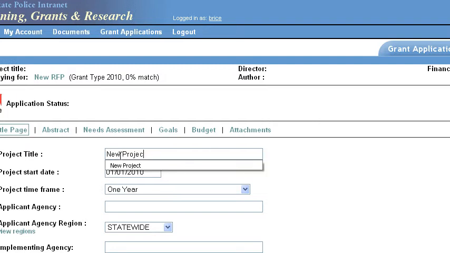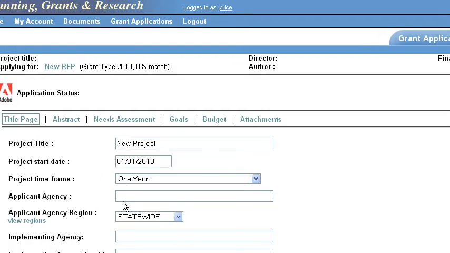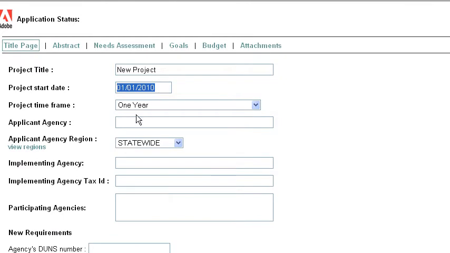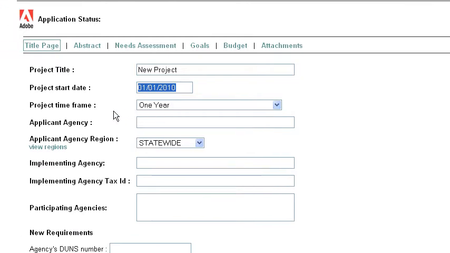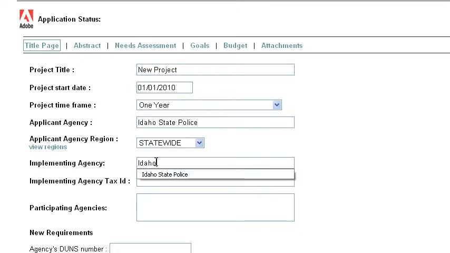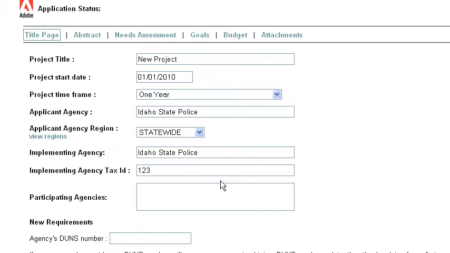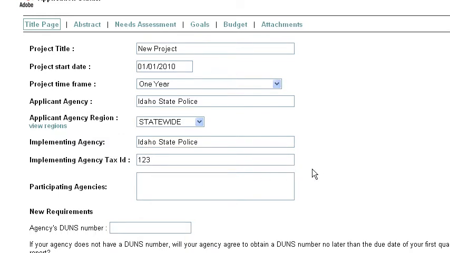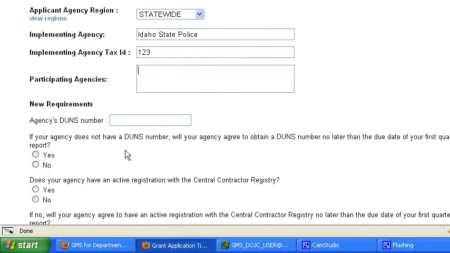We'll create a new project. This information is filled out for us from the RFP itself. The project time frame will be 1 year. We will say that Idaho State Police is the applicant and implementing agency. Of course, there are no applicant or implementing agencies created in the system yet, so it will be up to the administrator, the grants management administrator, to create those applicant agencies.